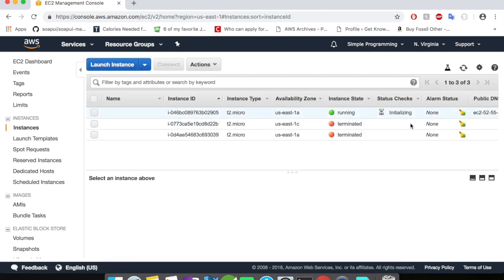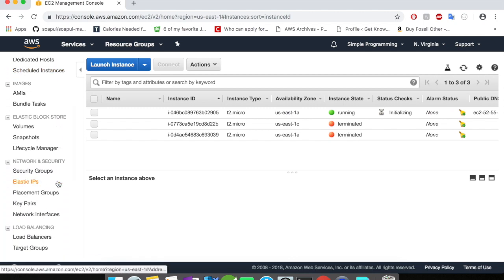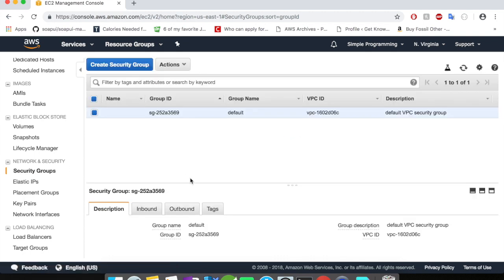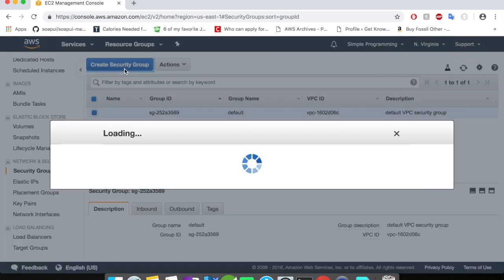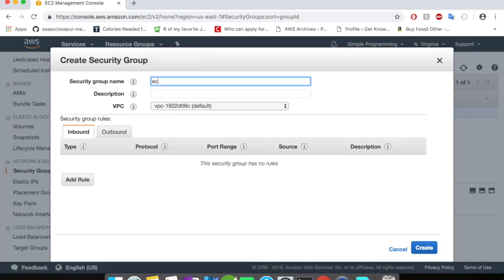The instance is getting initialized. In the meantime, scroll down on the left panel and you will see something called security group. Security group is nothing but it acts as a firewall for your application. We have added the default security group, but let's create a new security group and add our own rules in it. I'm going to name the security group as EC2 DynamoDB security group.